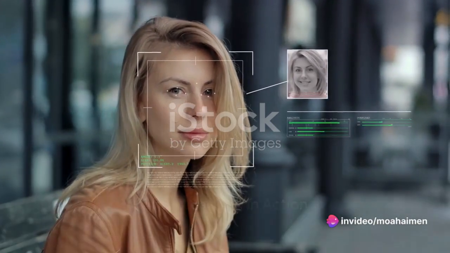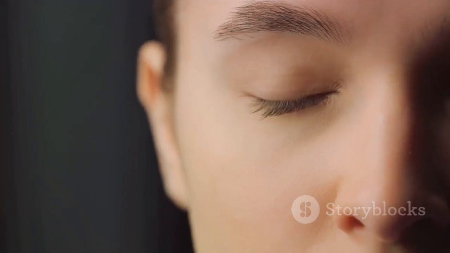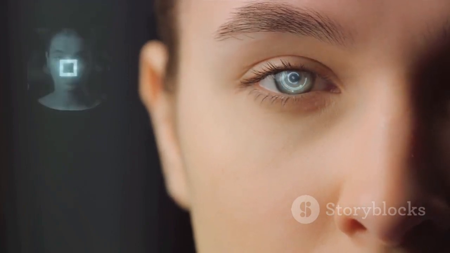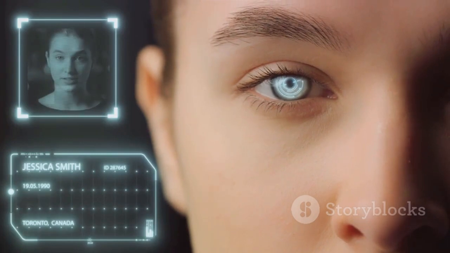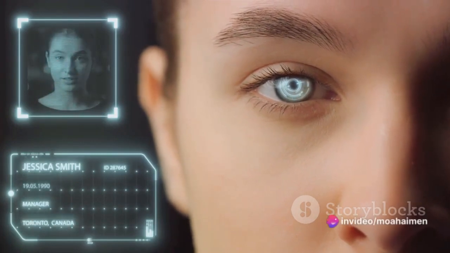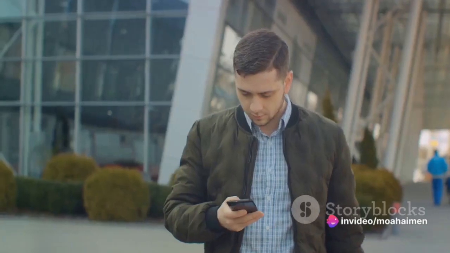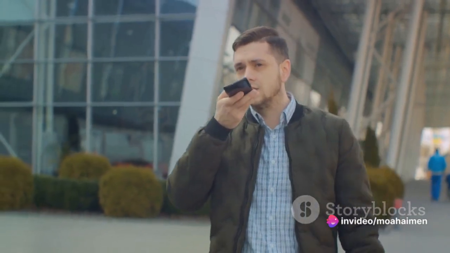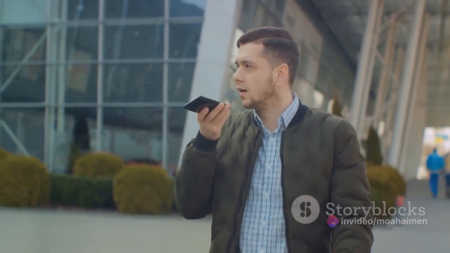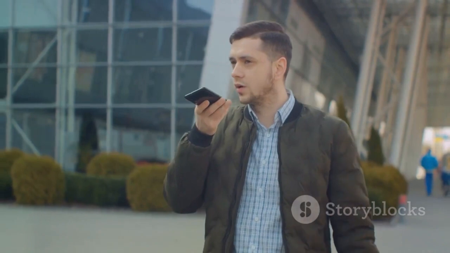You may be surprised to learn that deep learning is all around us, subtly enhancing our daily lives. When you unlock your smartphone with your face, deep learning algorithms are at work, effectively distinguishing your unique features. As you ask your voice assistant to play your favorite song or set a reminder, deep learning helps it understand and respond to your commands.